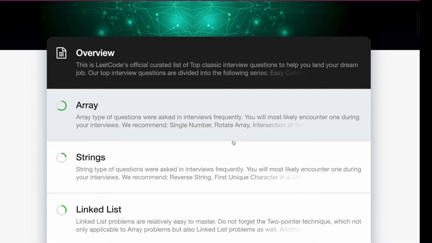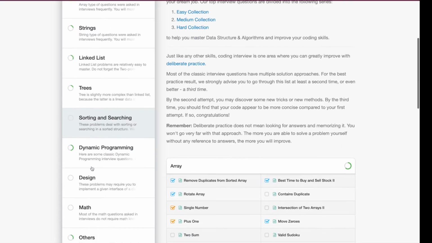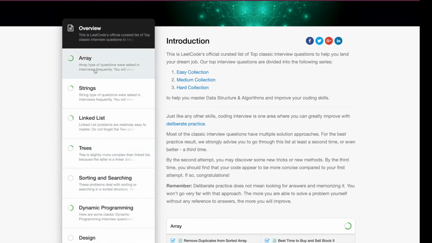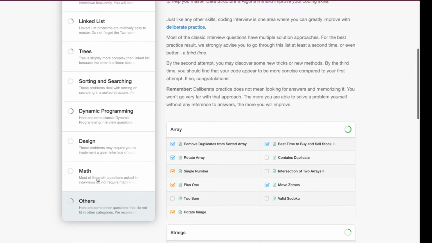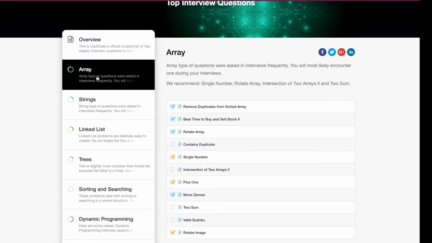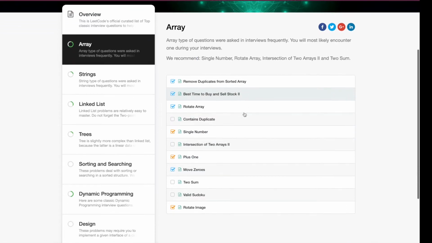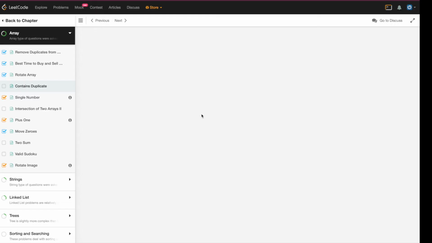On the left side you can see the data structures that you are going to solve. It has questions on arrays, strings, linked lists, trees, sorting and searching, dynamic programming, design, math, and others. It also shows the questions that you have completed, partially completed, or not completed. Let's click on array, and so these three questions I have completed. This one I haven't completed, so I haven't started. So let's take a look at this question.